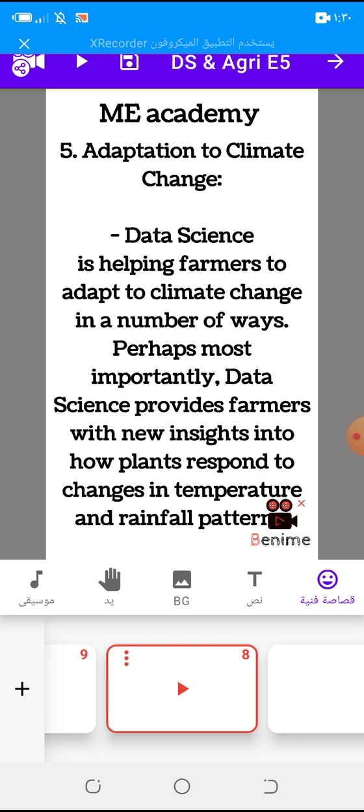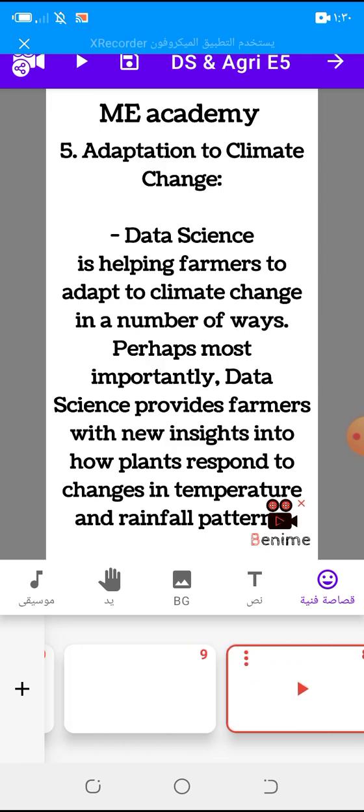Number 5, adaptation to climate change. Data science is helping farmers to adapt to climate change in a number of ways. Perhaps most importantly, data science provides farmers with new insights into how plants respond to changes in temperature and rainfall patterns.